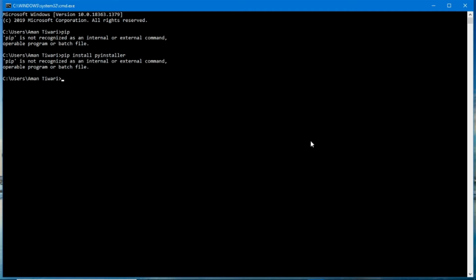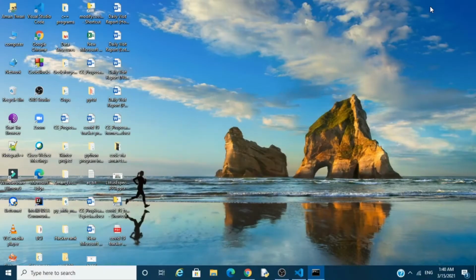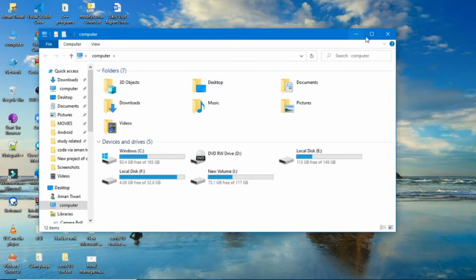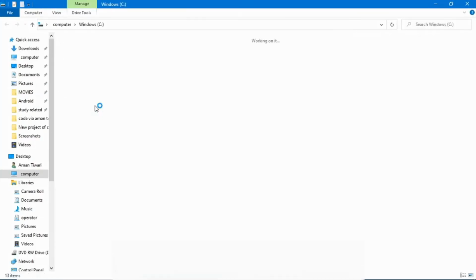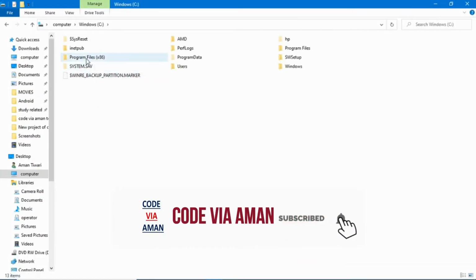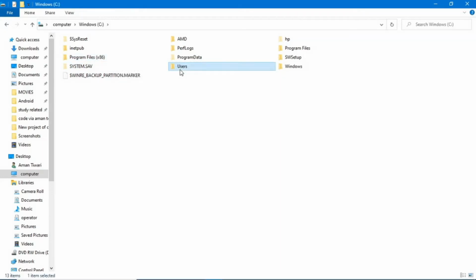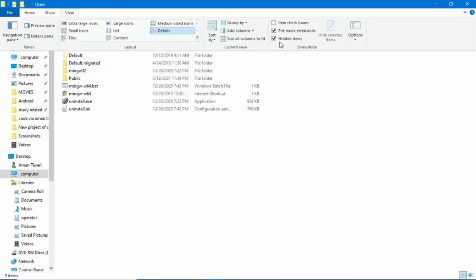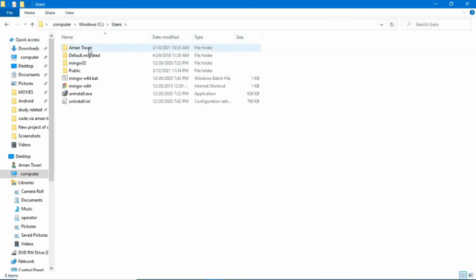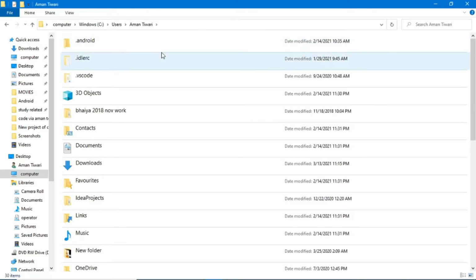First of all, we will find out where I installed Python, and after that we choose the path, copy this path and paste it in environment variables. Okay guys, go to My Computer and then click here, Windows C, then go to Users, and then go to the user Aman Tiwari. In my case my username is Aman Tiwari, and in your case the username is something different.